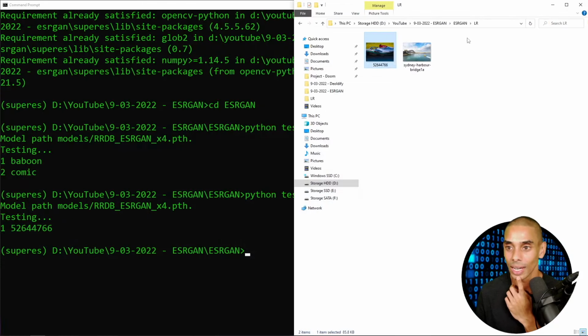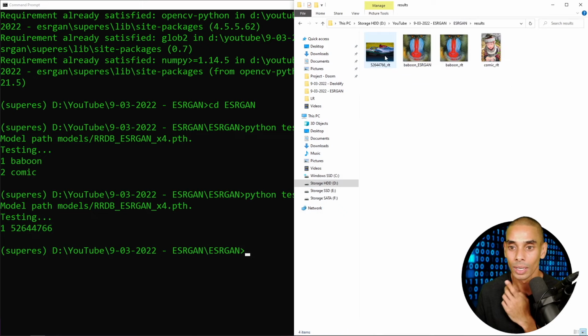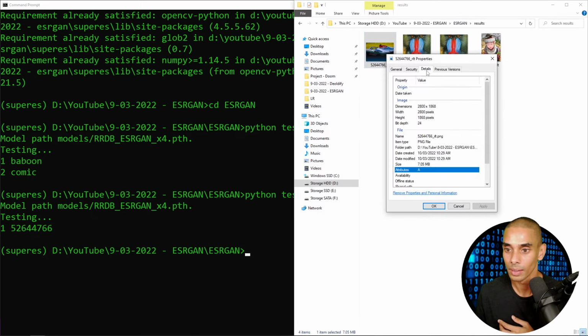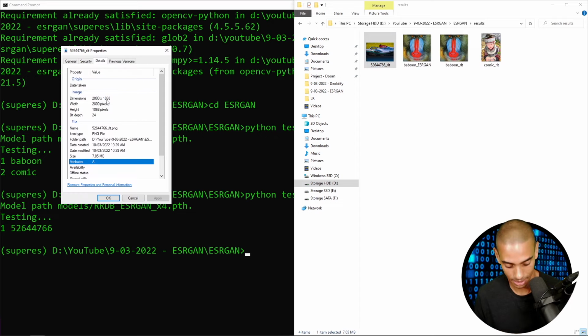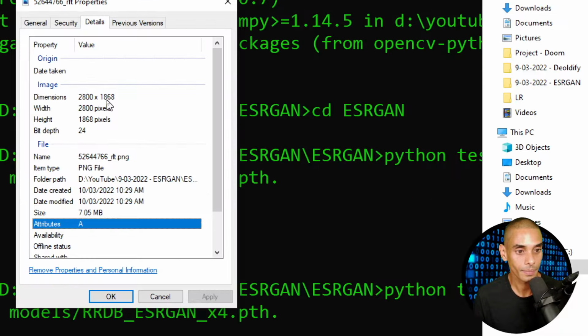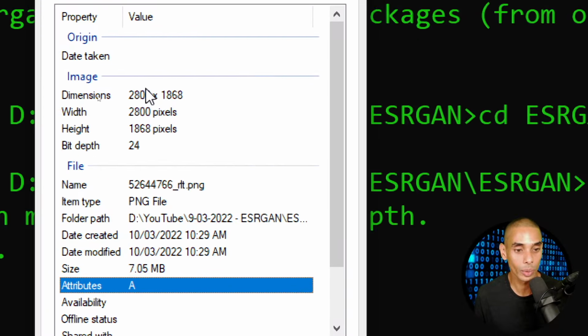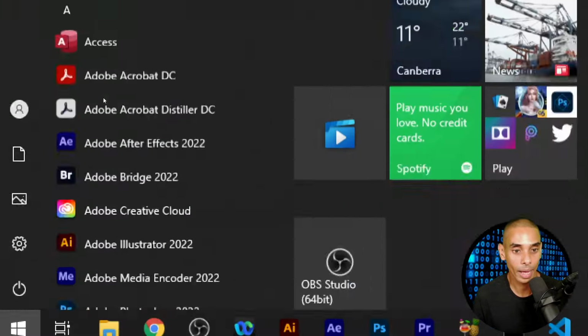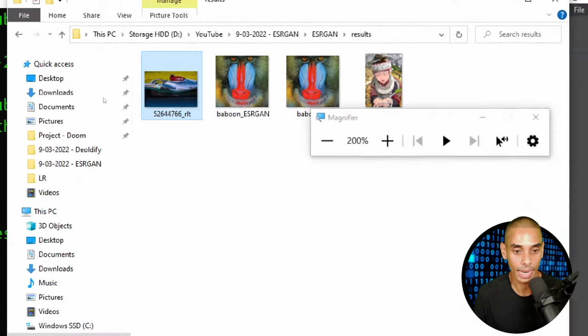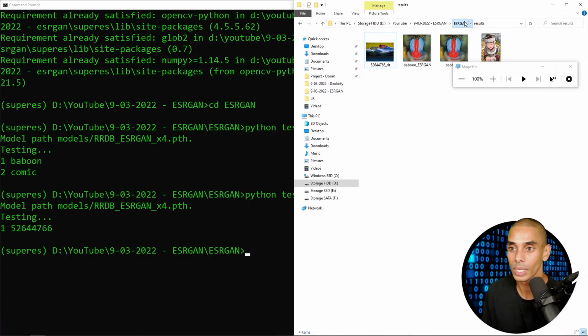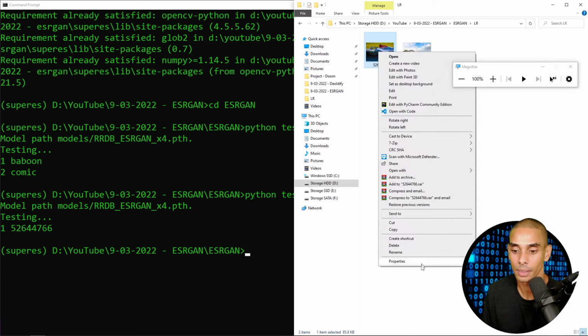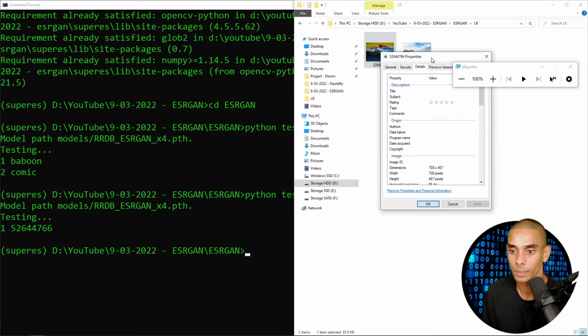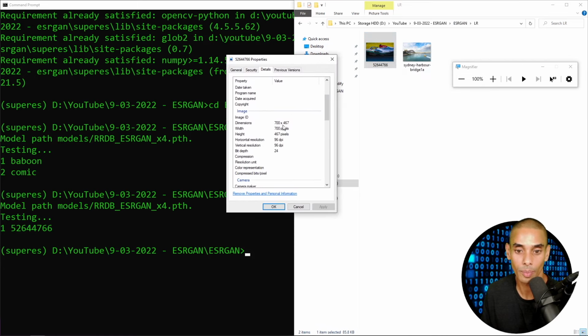Let's actually take a look at the size of the upsampled Lewis image. So how big is this bad boy now? This is now 2,800 by 1,868. Let me zoom in so you can see that. So that image of Lewis's car is now 2,800 by 1,868. Crazy. What did we start out with? So if we go into low res, it started off with 700 by 467. So how crazy is that?